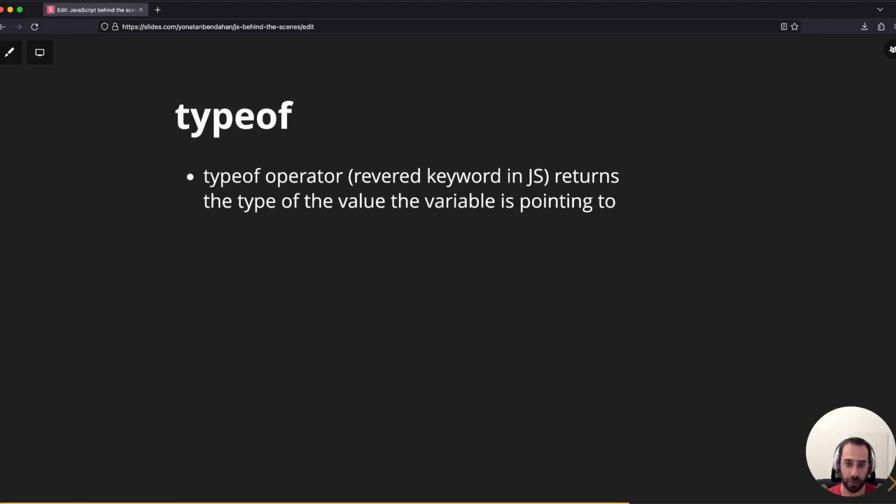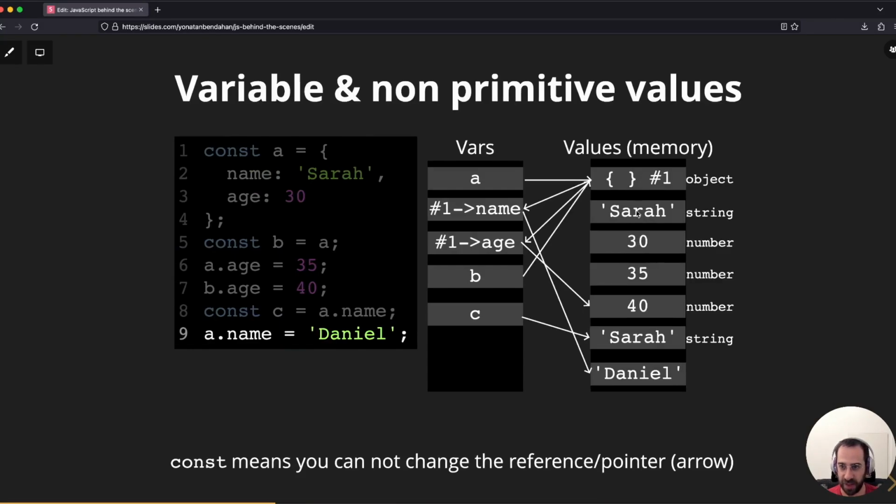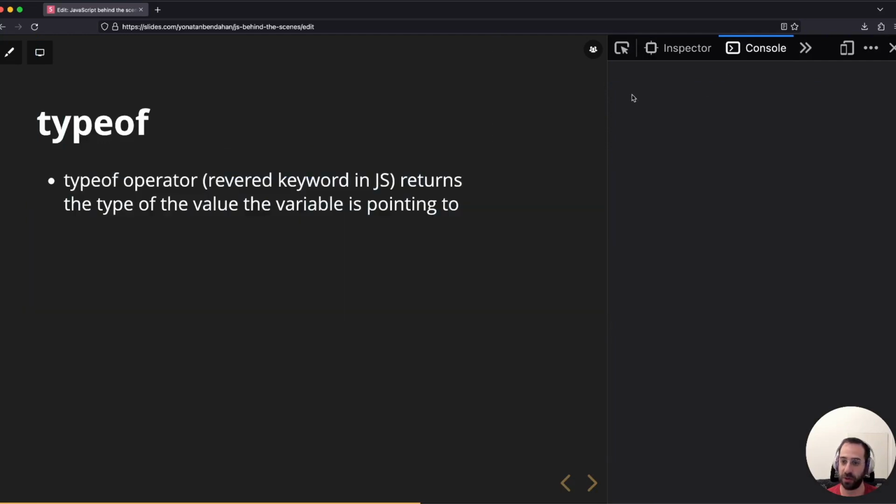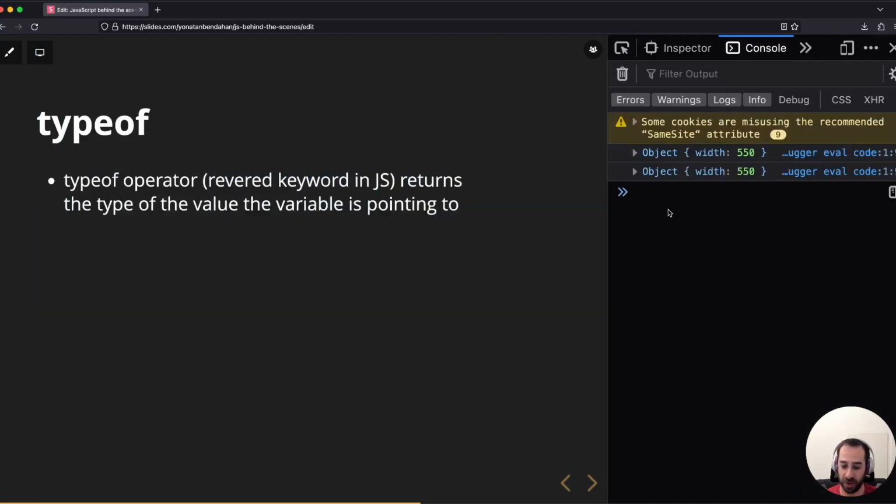So typeof is an operator in JavaScript that gives you the type of the value of the variable. If you remember, next to the values, I also wrote the type of the value next to the memory. So A is pointing to an object, and this is the type of the object. Or C is pointing to a string, and this is the type of the value, it's a string. And we can use, thanks to the typeof operator, to ask JavaScript what is the type of the value that the variable is pointing to.